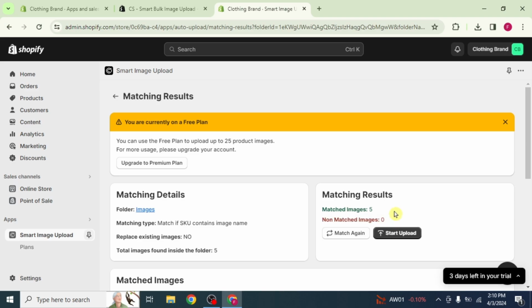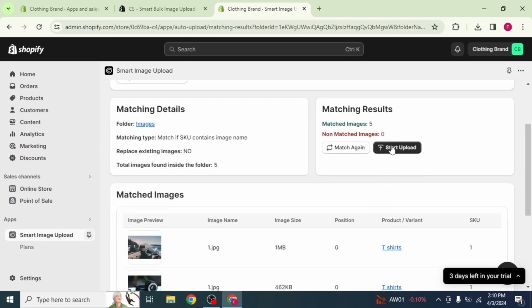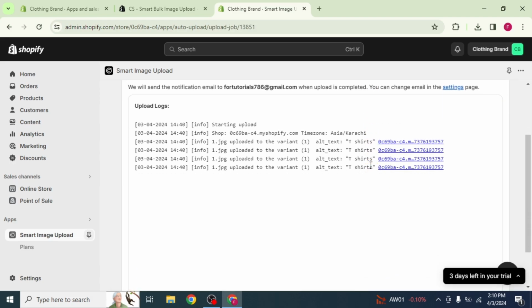Remember that in the free plan of this app, you are able to upload up to 25 images in bulk. Once you are satisfied with your matching results, you can click on Start Upload and the images will start uploading one by one.